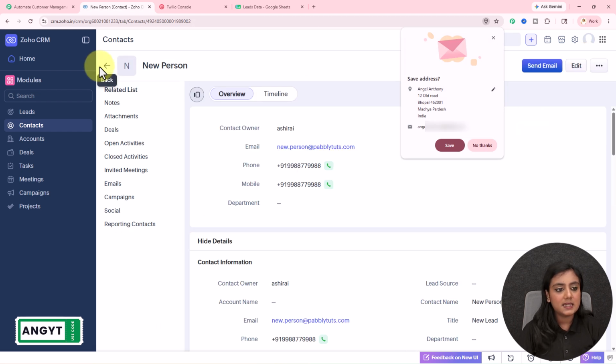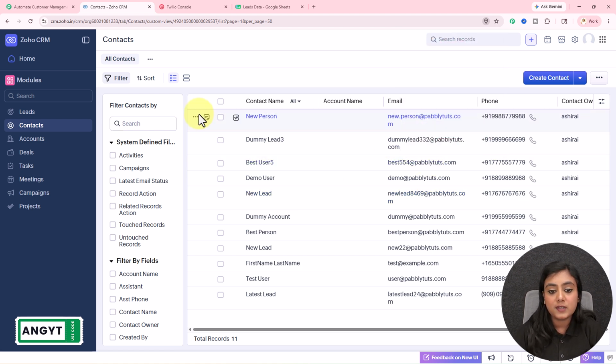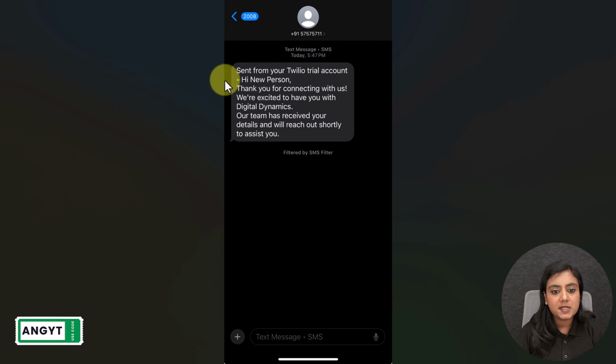As soon as this lead is created as a contact in my Zoho CRM successfully, I will show you the screenshot of the SMS that I have received on my phone, and then I will show you how automatically the record of the same contact is created in my Google Sheets. Let me first share the SMS that I've received. Hi, new person. This was the person who did the form submission. Thank you for contacting us. We're excited to help you with digital dynamics. Our team has received your details and will reach out to you shortly to assist you.